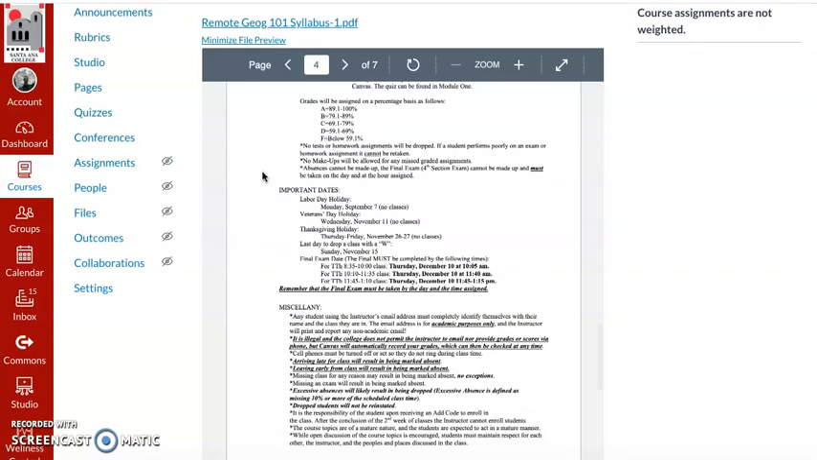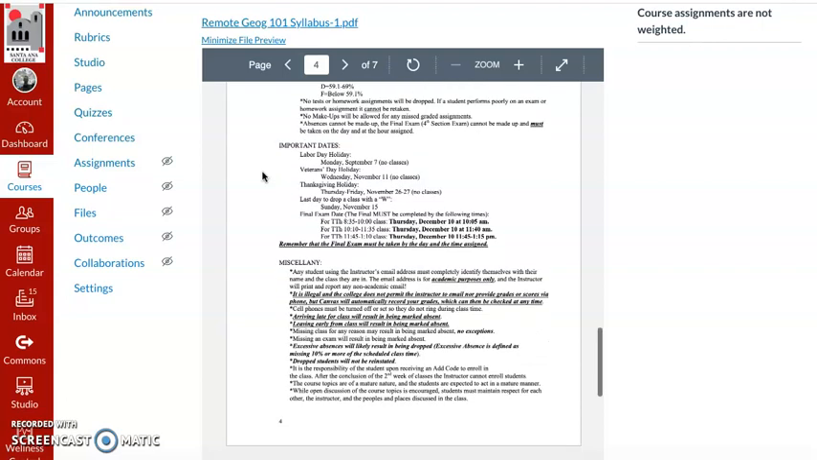The grades, basically, are on a straight scale. As you can see, A, B, C, D, F, the straightest way you could do it. No tests or homework assignments will be dropped if a student performs poorly on an exam, quiz, or homework assignment. It cannot be retaken. No makeups will be allowed for any of the graded material. Absences cannot be made up.